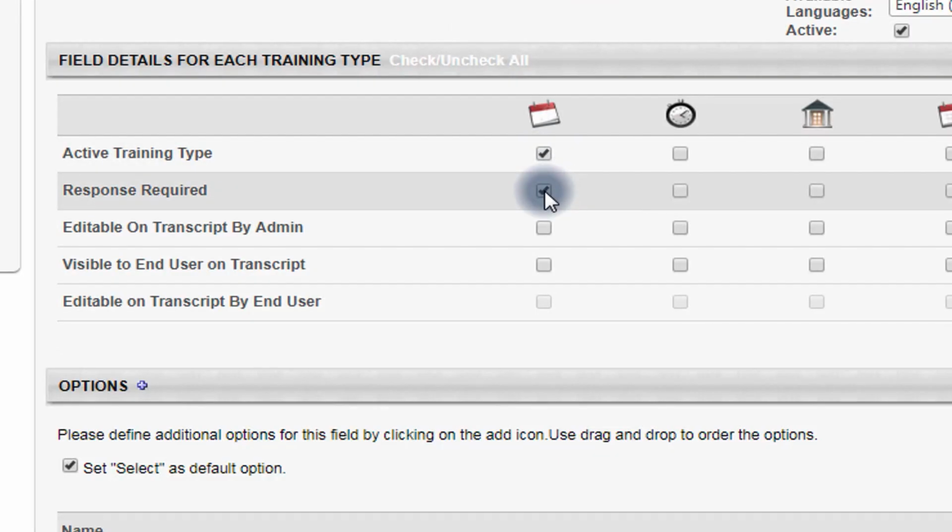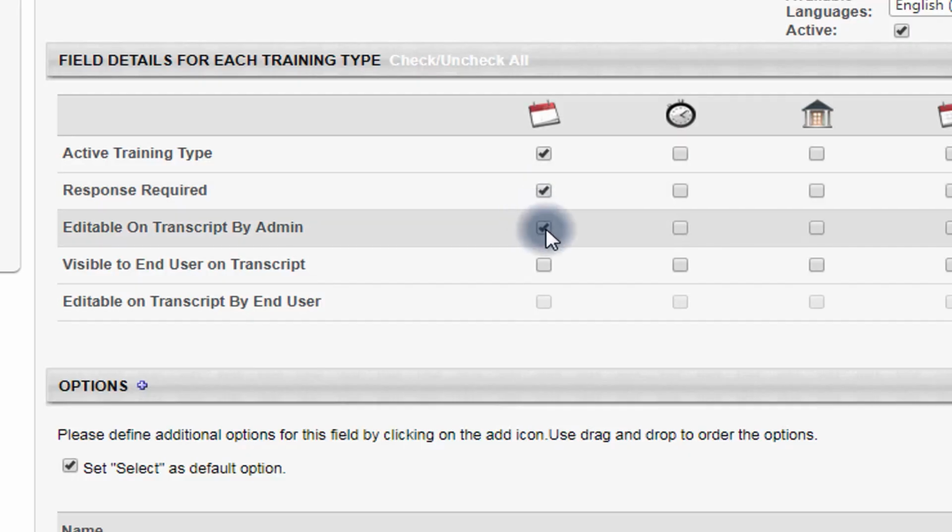The Response Required checkbox means the field you're creating will be required on the learning object type you've selected, and other administrators will have to set a value on this field every time they create that type of learning object. The Editable on Transcript by Admin checkbox indicates that administrators will have the ability to edit and change the value of this field for individual users by accessing their transcripts.